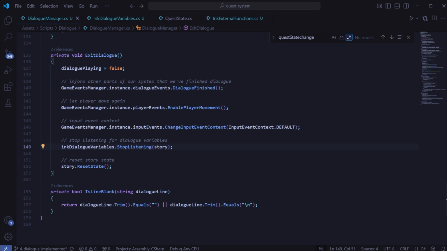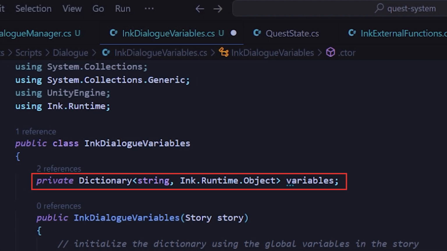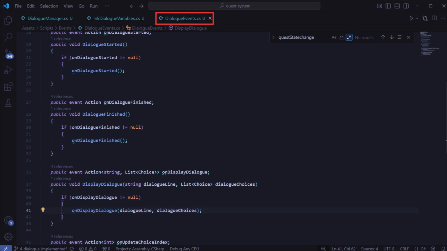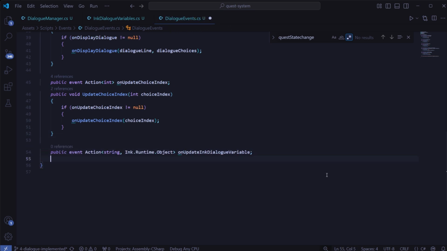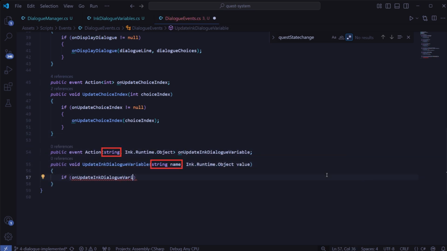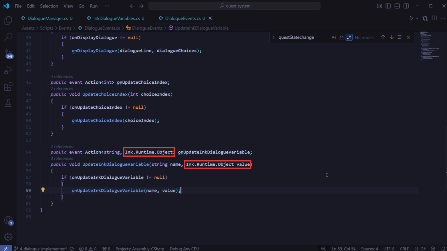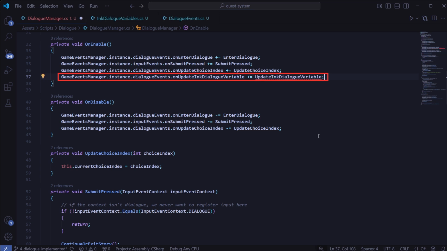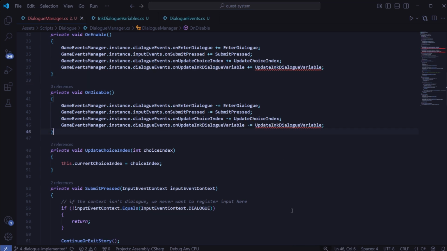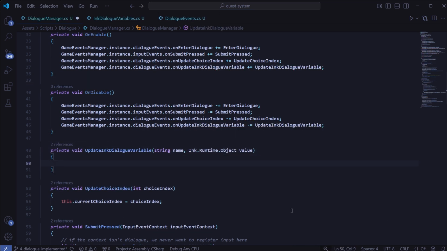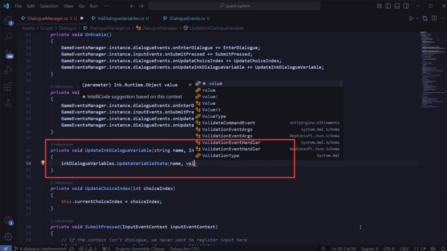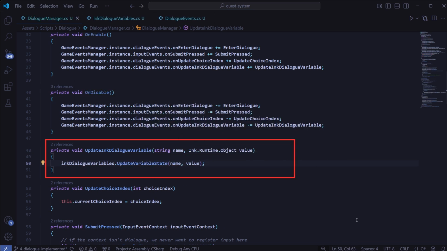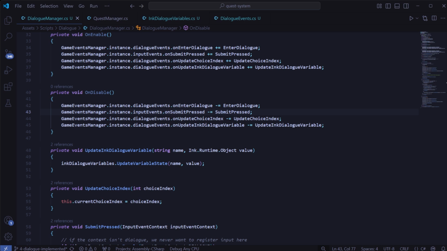And last, we need to keep the variables in that dictionary up to date for our game, so in the dialog events class, we'll create a new event called update ink dialog variable that'll take in a string for the variable name and an ink.runtime.object for the variable value. And once more, back in the dialog manager, we'll subscribe to this event in onEnable and unsubscribe in onDisable. And in that subscribed method, we'll call ink dialog variables.update variable state, passing along the variable name and the updated value.